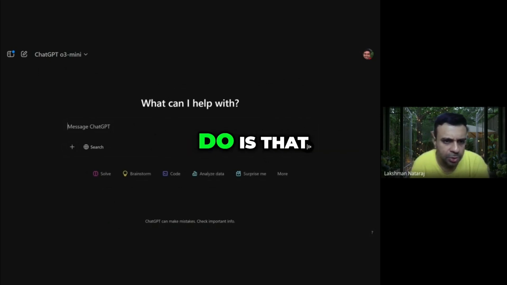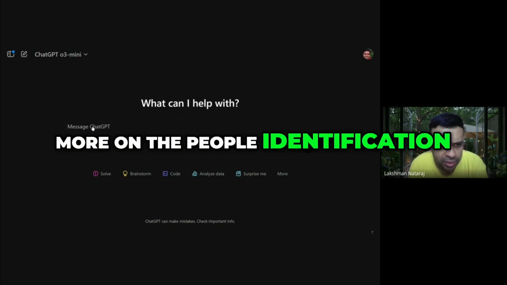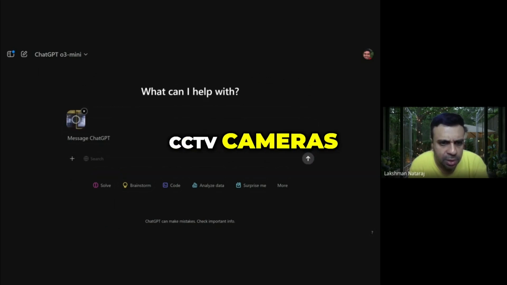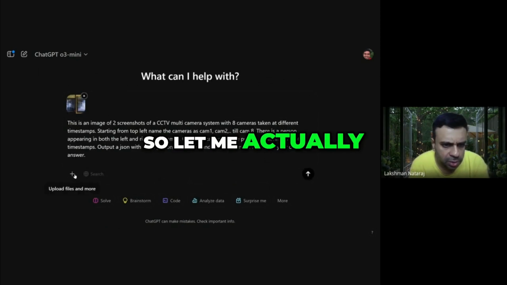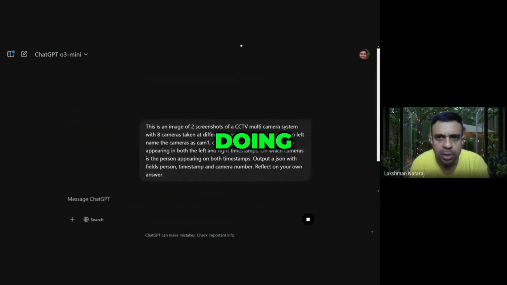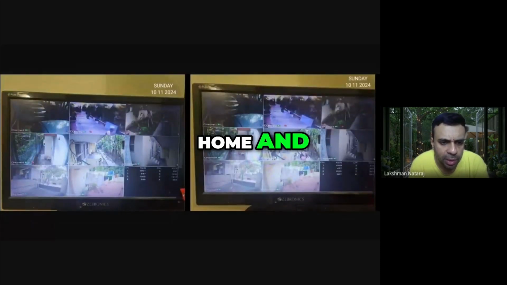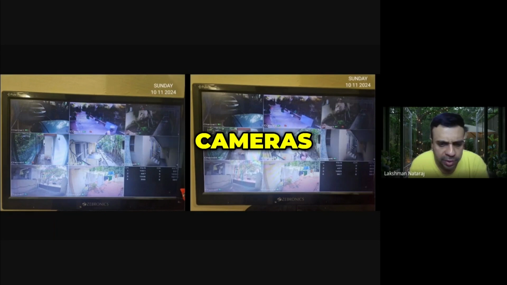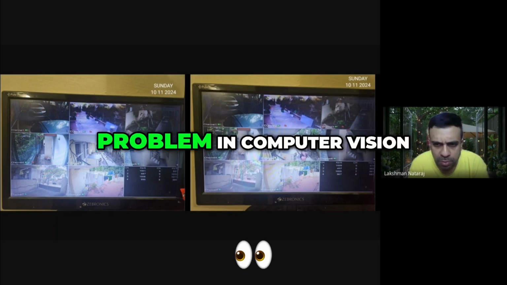For the next one, I'm going to be uploading a photo. It's going to be more on people identification, especially for surveillance and CCTV cameras. Let me actually show what I'm doing. Here I have a CCTV at my home, and it's useful to know people identification across different cameras. This used to be, and probably still is, a huge research problem in computer vision.